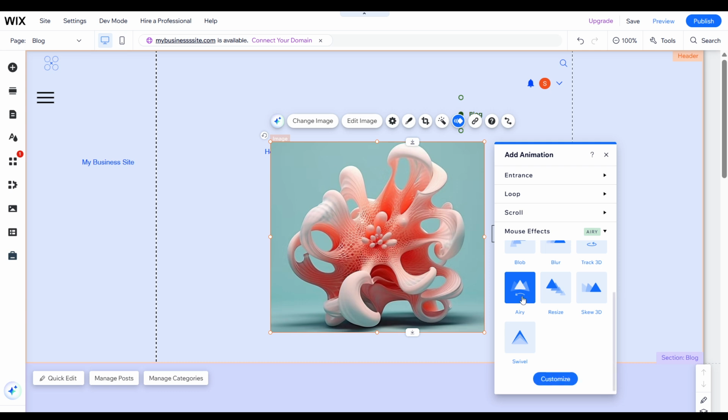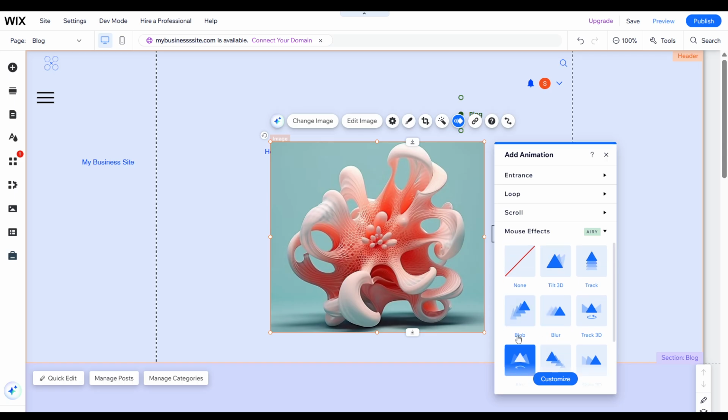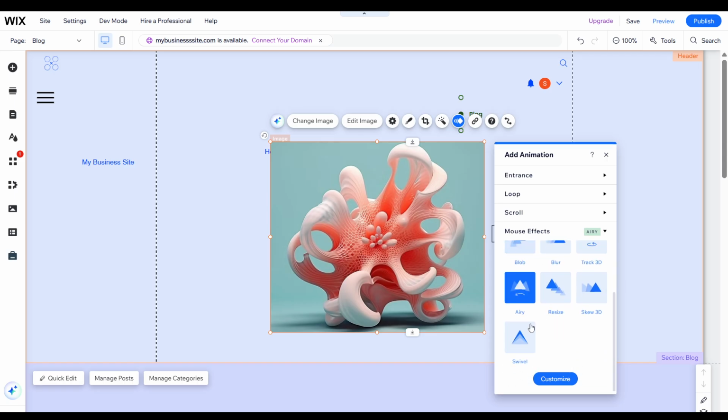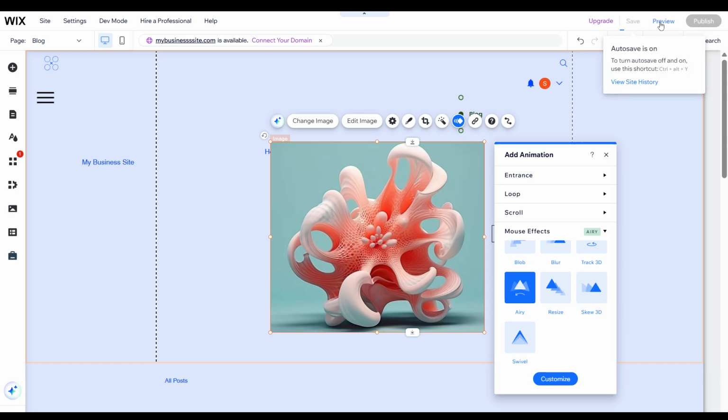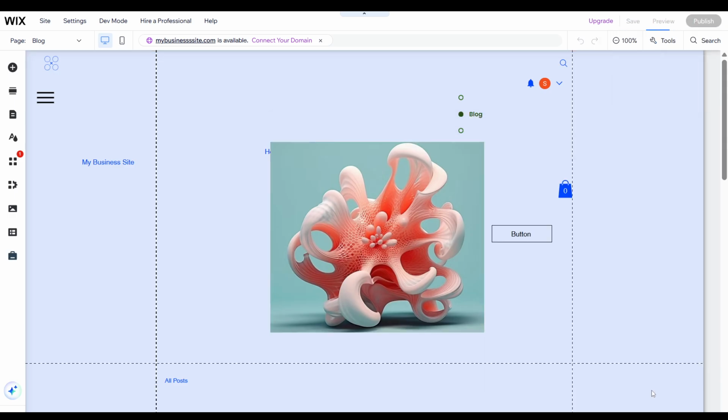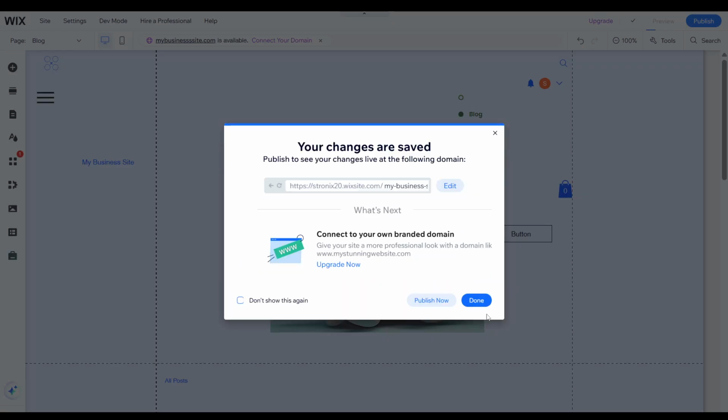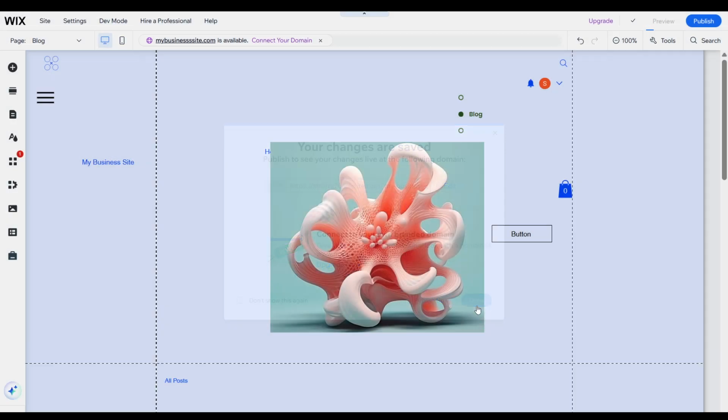After selecting the desired mouse effect, take a preview of your page to see the parallax effect in action. Hover your mouse over the image to see how it interacts and adjusts with the motion. It's a fantastic way to create an immersive experience for your visitors and give your site a cutting-edge feel that's both engaging and visually appealing.